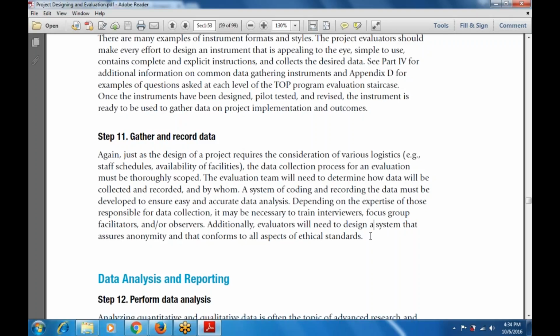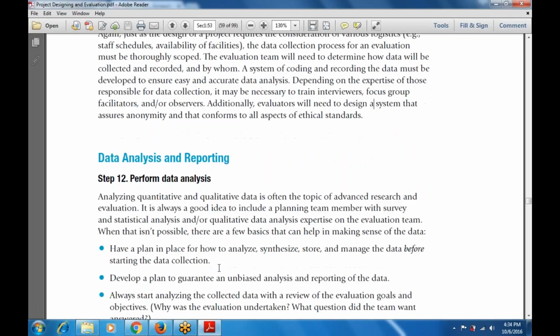So perform the data analysis, which includes both quantitative and qualitative data. That is often the topic of advanced research and evaluation, and it's always a good idea to include a planning team member with expertise in survey and statistical analysis, or in qualitative data analysis, on the evaluation team. This also applies to how the quantitative and qualitative data will be analyzed.